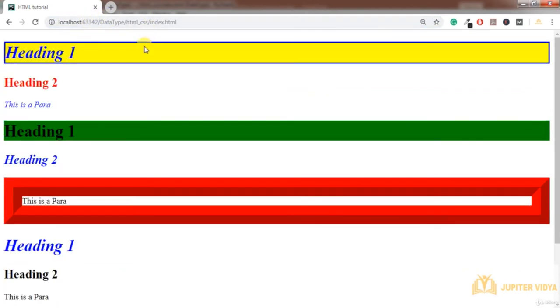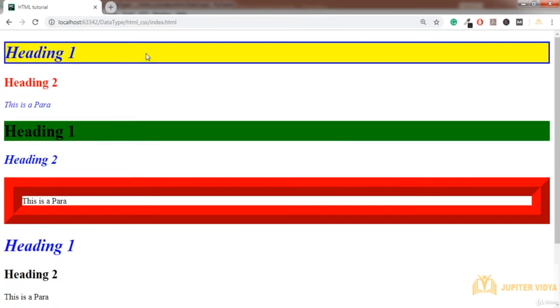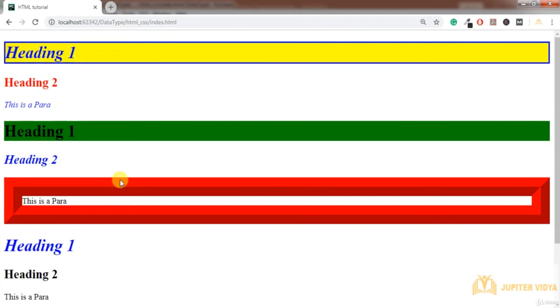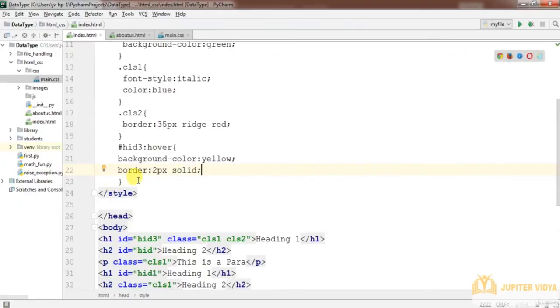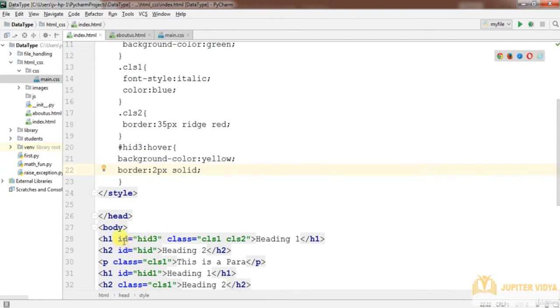Now once I hover here, you can see the background color is changed and border is also changed, 2 pixel and solid. But if you see, these rules are not applied to another element because I am using ID here. So important point to understand, we can have ID and we can have multiple classes.